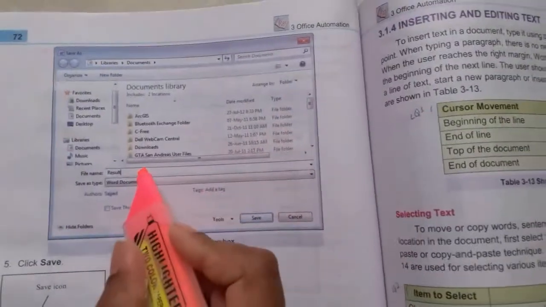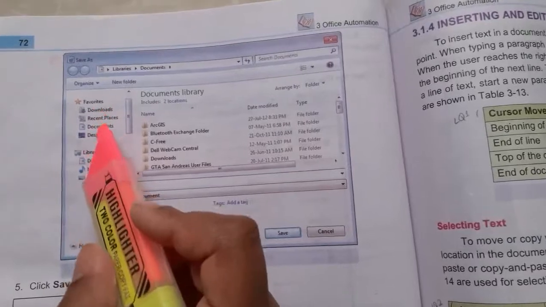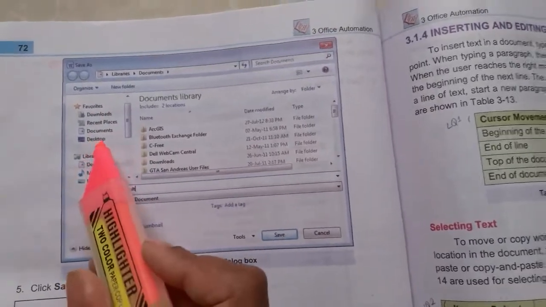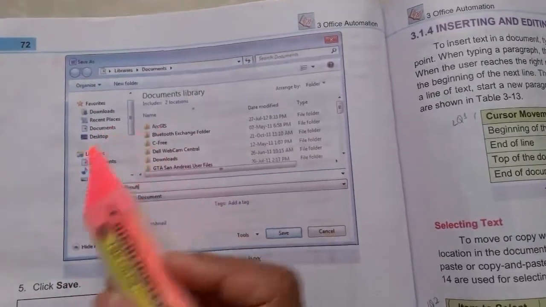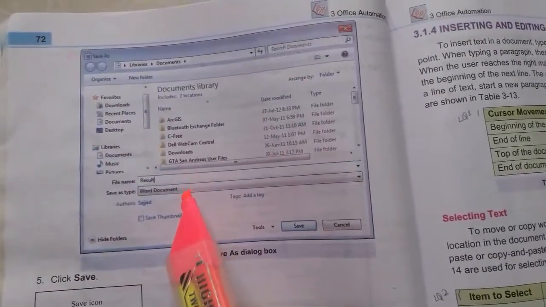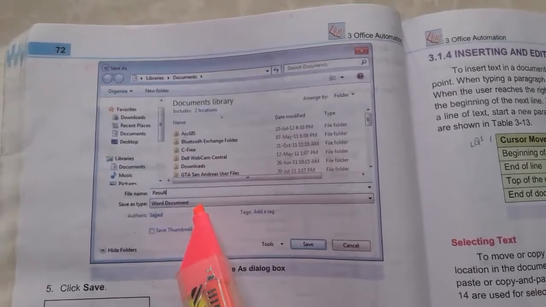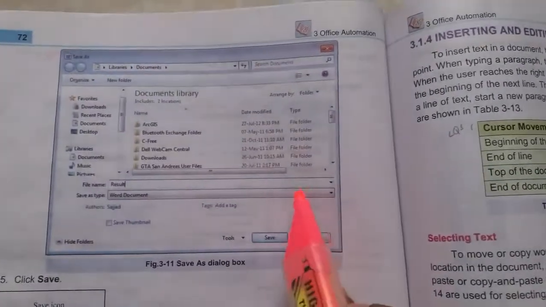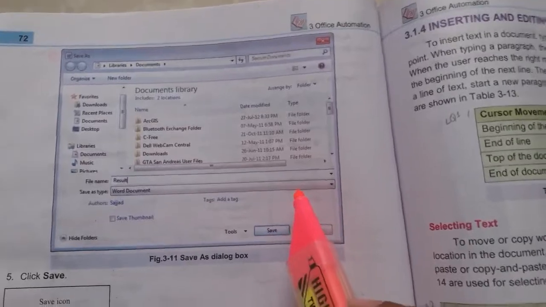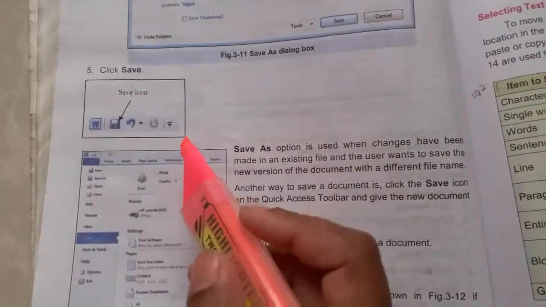Then you can see this window. Write a name over here. Select the location from here. For example, you want to save on a desktop or documents or somewhere else, just select the location from here. Write a name here. You don't need to change this extension. This is a Word document extension. You cannot change it. If you change it, the file will save in another format. Then just click on the save button. Your file will be saved.